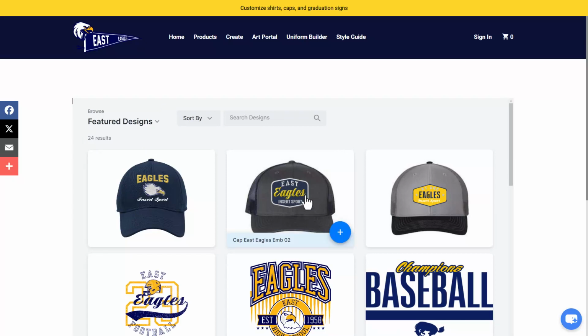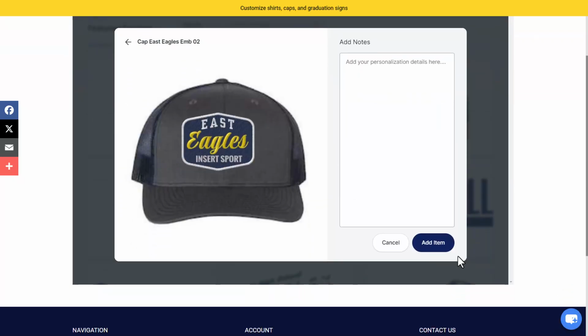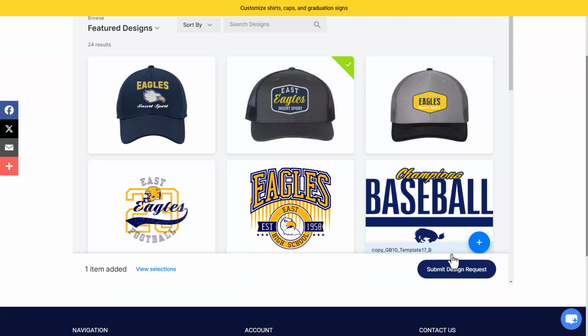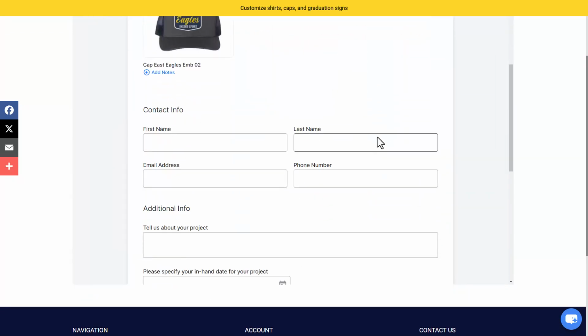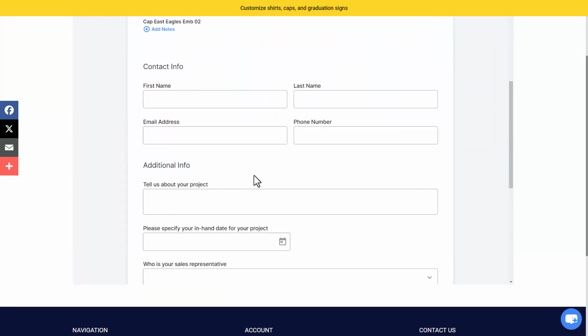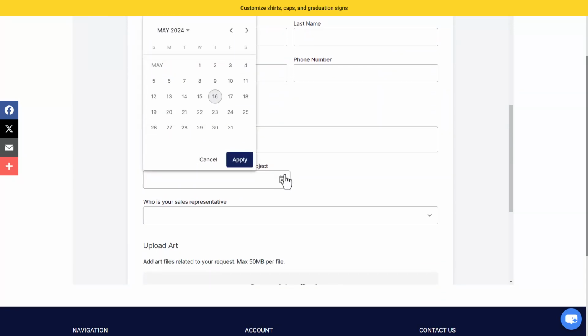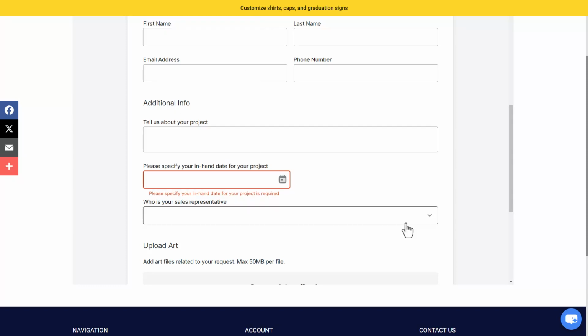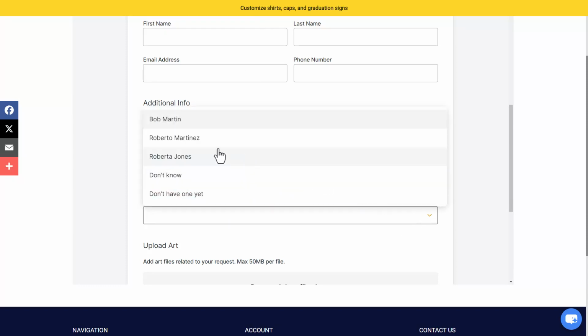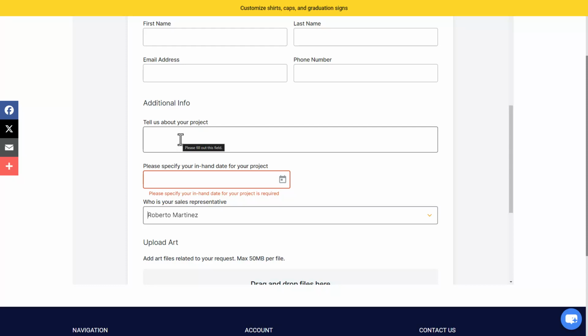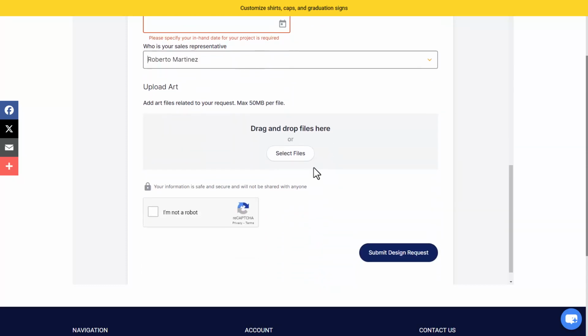If they click on the design, they'll see a larger preview. They can add notes and add that item and submit it as a design request. And all the fields in this additional info area are customizable. So you can see I've put a tell us about your project field in here. I've put a date picker in here for an in-hand date. And I've also included a drop-down list for sales representative. The customer can also upload source artwork or specific logos they want to incorporate into the design. And then they can simply submit the design request.